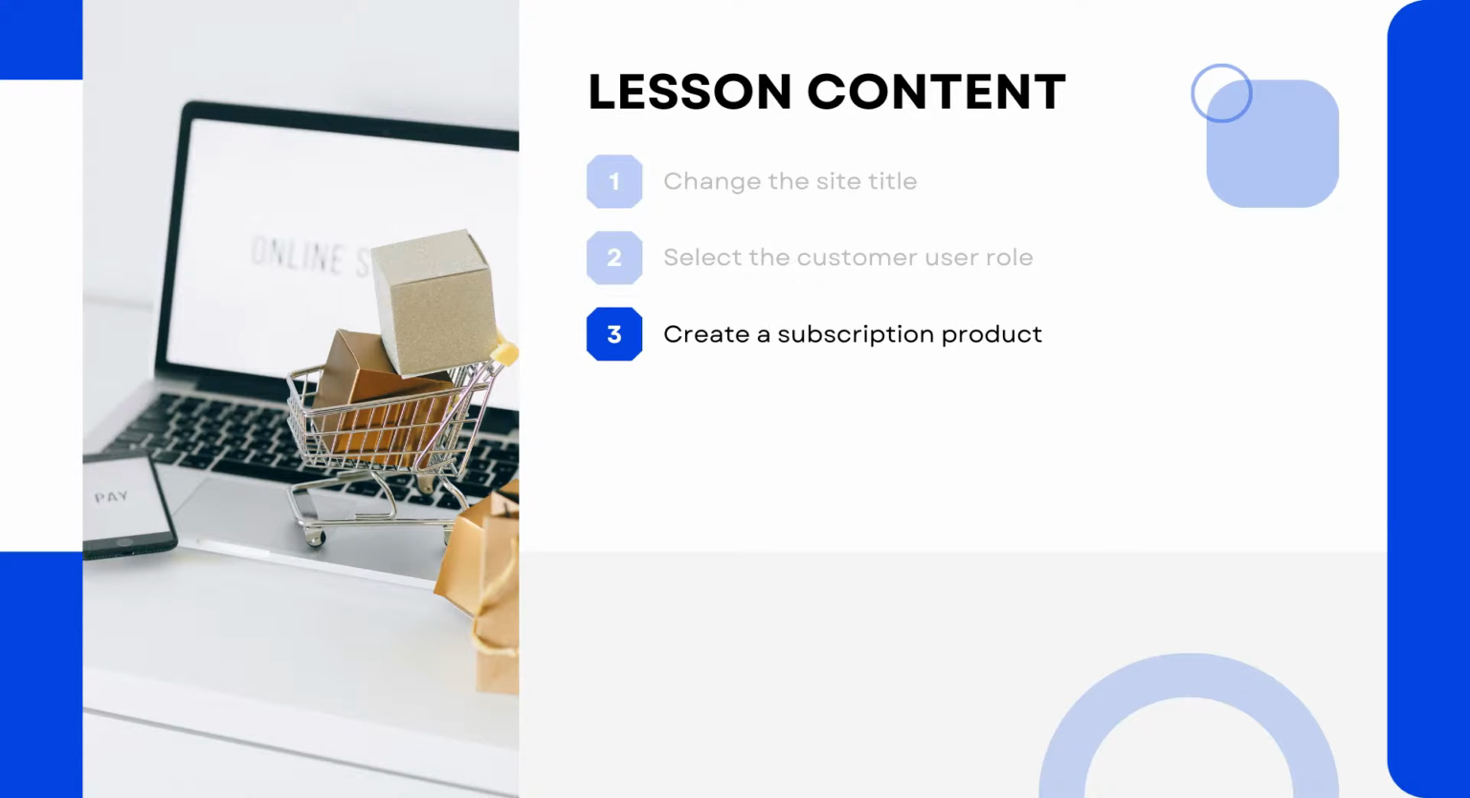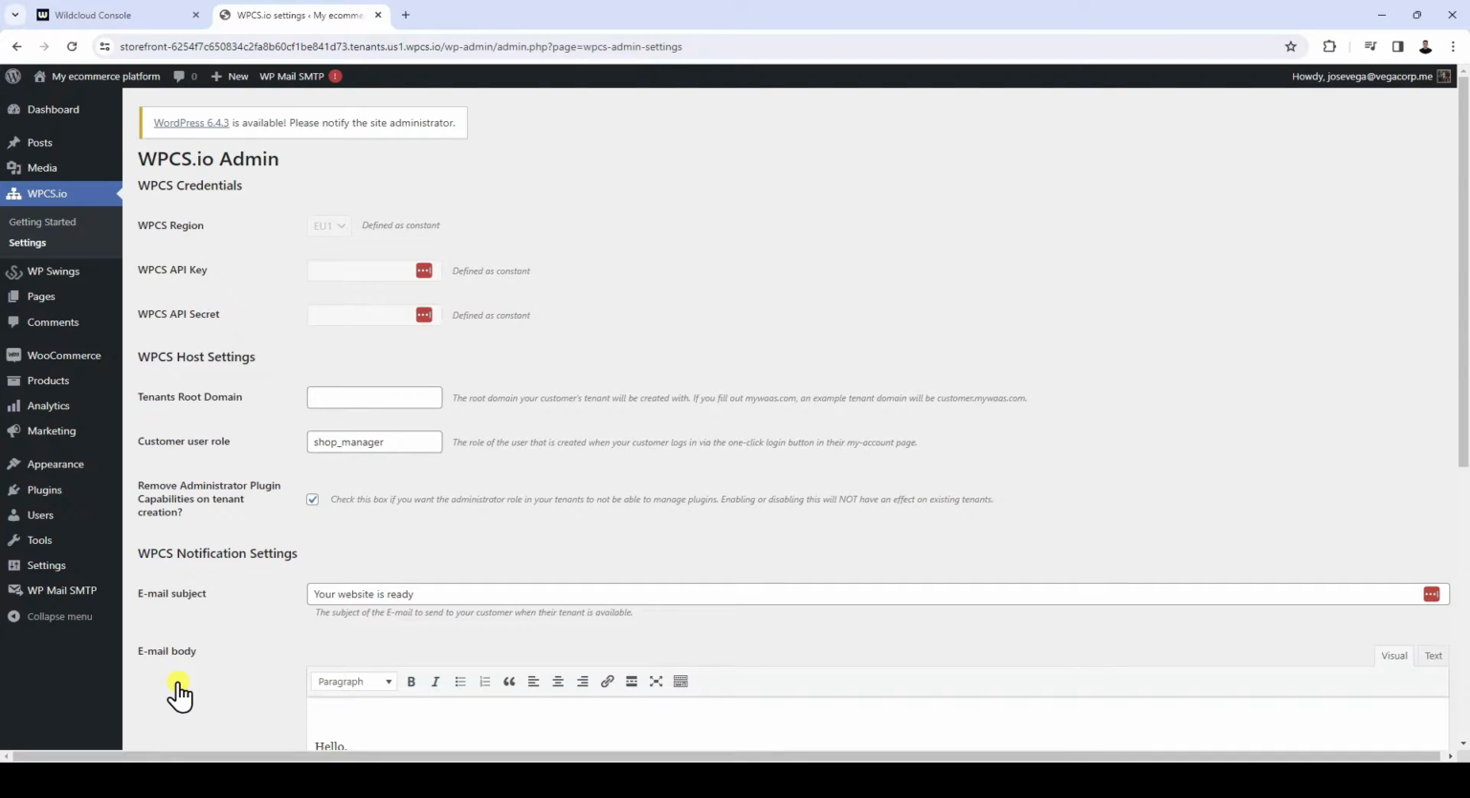Let's see now how to create a WooCommerce subscription product. Wildcloud allows you to sell subscriptions to your platform using the WooCommerce plugin and the Subscriptions for WooCommerce plugin. As you will notice, these plugins are already installed on your storefront site.